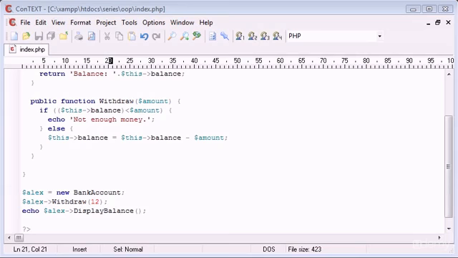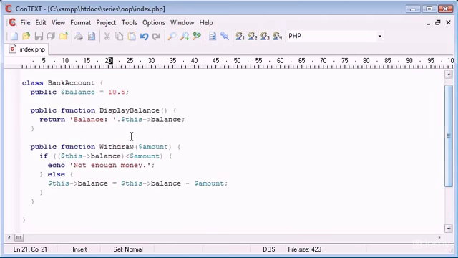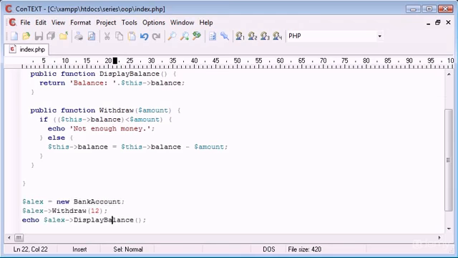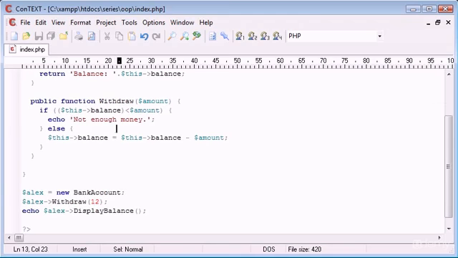Now, continuing from our previous example, we've looked at withdrawing a specific amount from our bank account class in our bank account property. So we've got our balance set to 10.5. Now in this example we're going to be depositing money into our account. So let's go ahead and set this back to 0. And let's go down and we'll slightly modify this. I'm going to put a break here just so it looks a bit better.